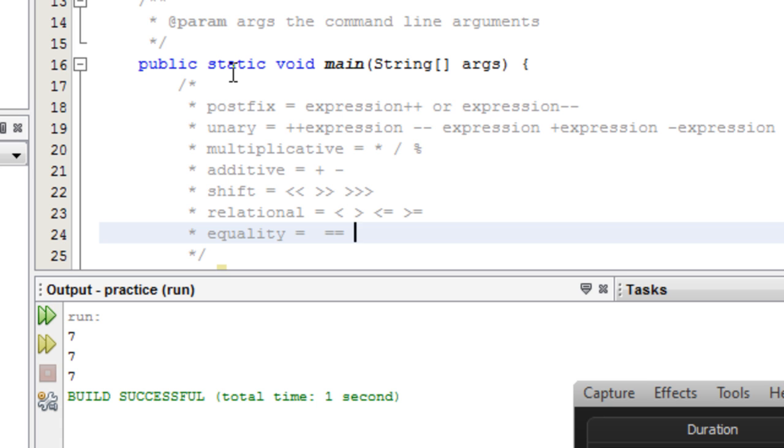The next one is your not equal to, which is the exclamation point and equals. And basically it's saying if it's not equal to it. We're going to go over these a little better. I'm going to show you some examples.